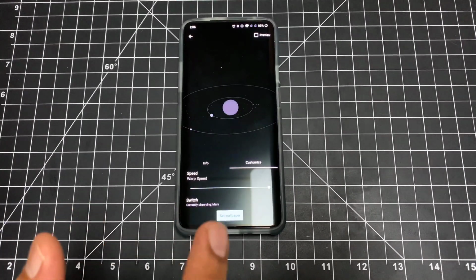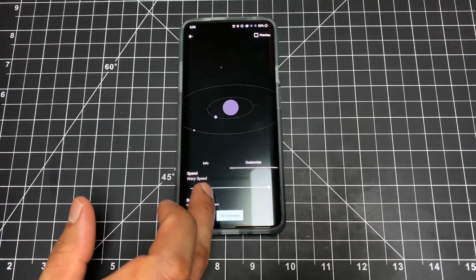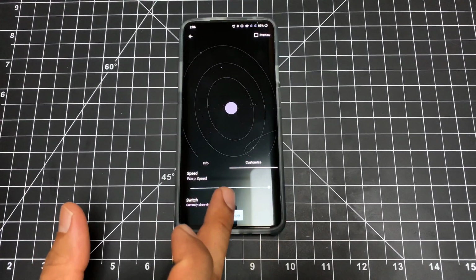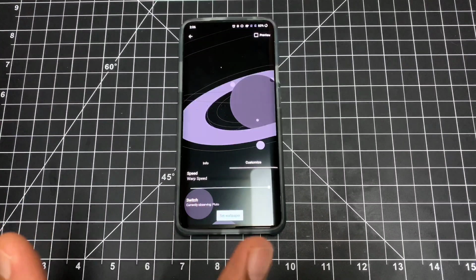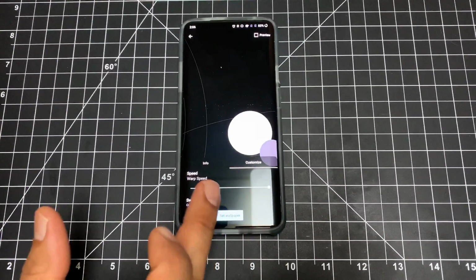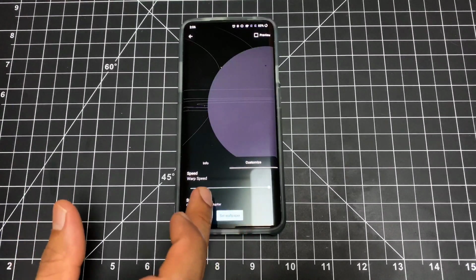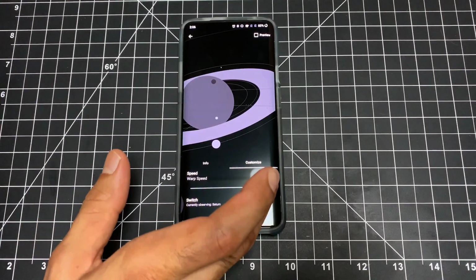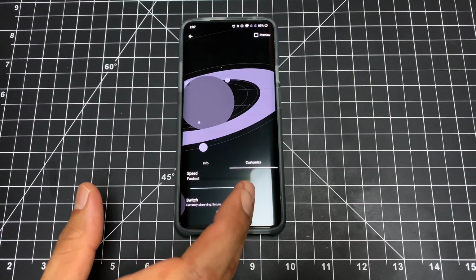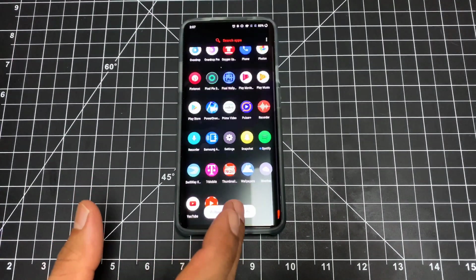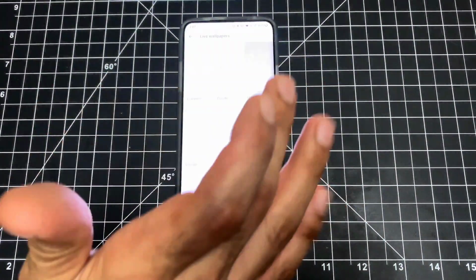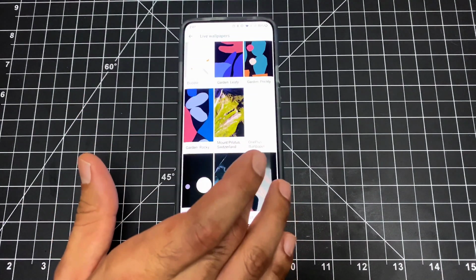You could switch currently from observing Mars. You could switch this Jupiter, Saturn, Uranus, Neptune, Pluto, Mercury, and these are all really nice that you could change to do. So I'm going to go ahead and do Saturn, and you could change it as far as the speed goes. So let's go ahead and keep it on fastest, and we'll set that as well. Now you can set some of these to either your lock screen or your home screen, or both.